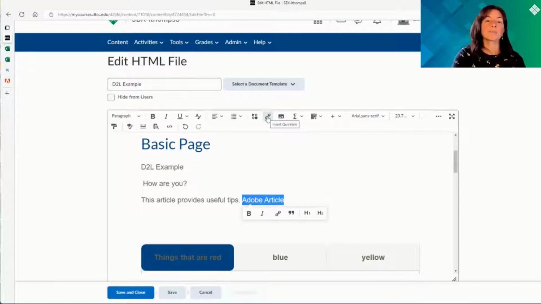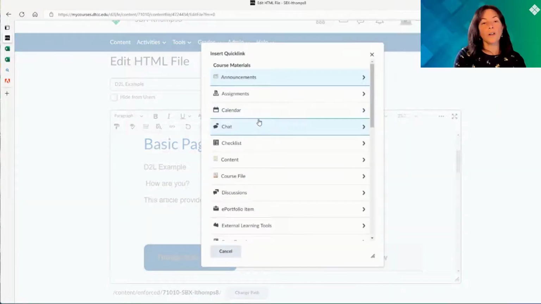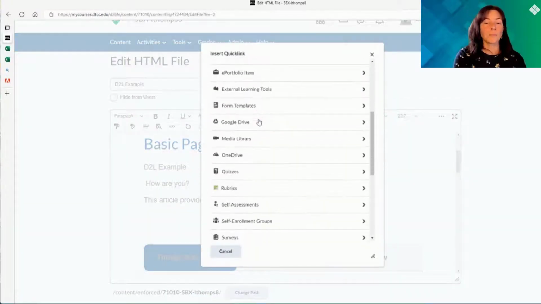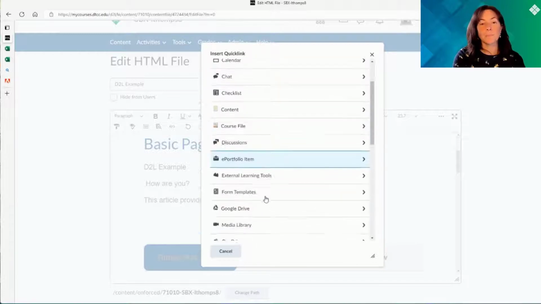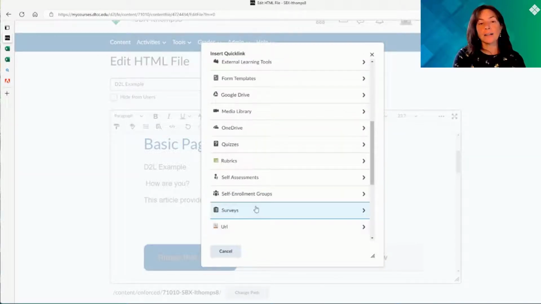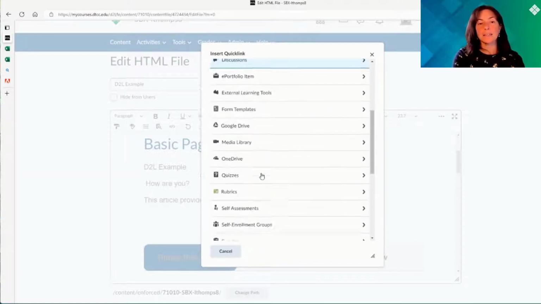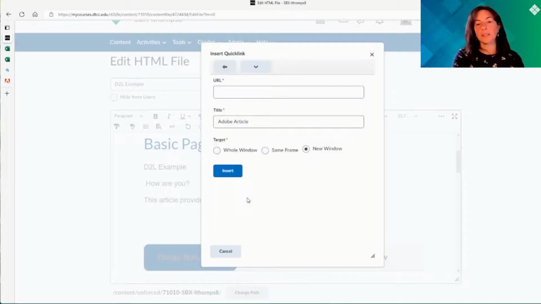This is a quick link. In a quick link, because I'm putting in a website, I'm going to choose a URL, but look at all the other things that I can link. But I'm going to do a URL. Inside my URL, here's where I'm going to paste that link right there. See this title, Adobe article? Those are the words that I typed.